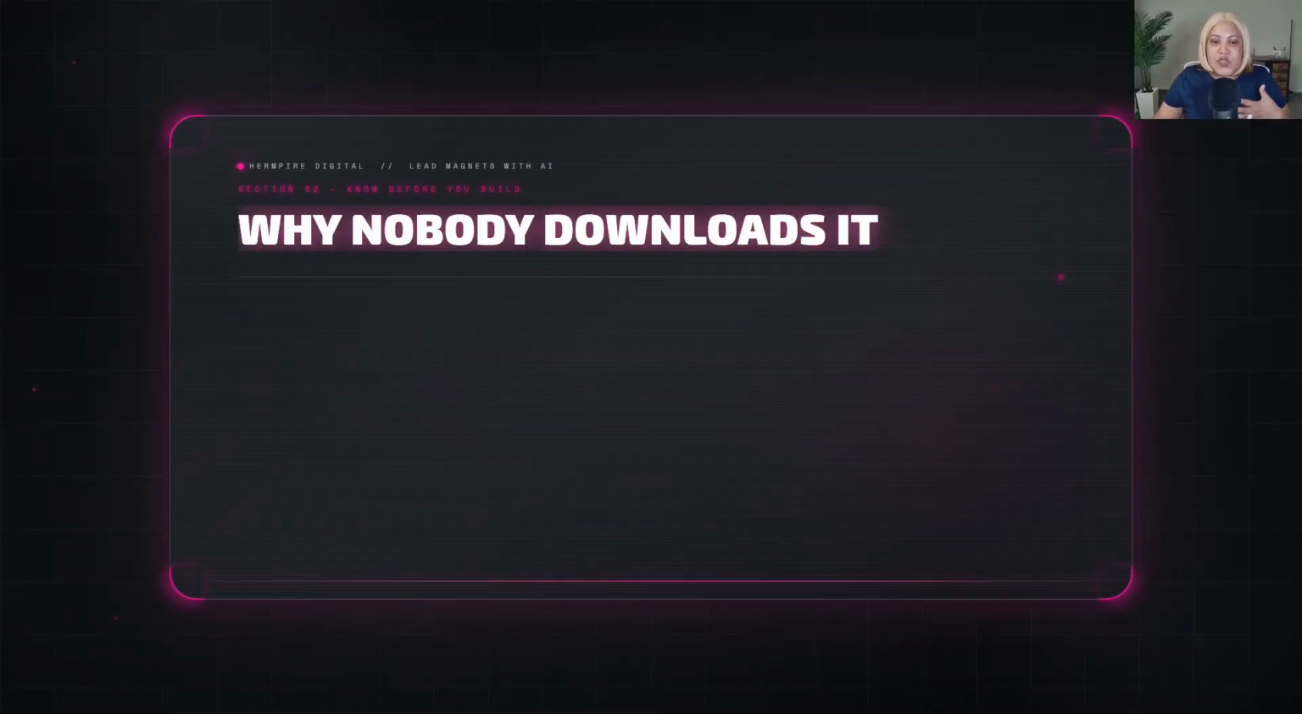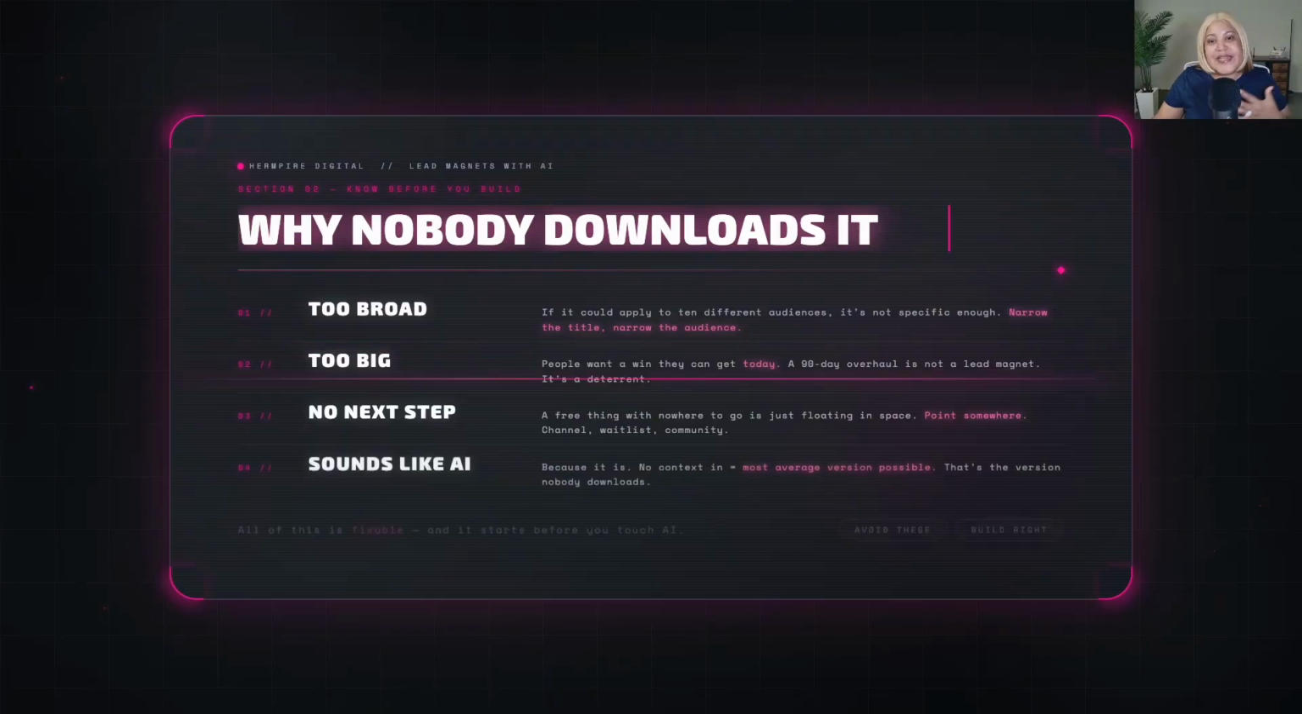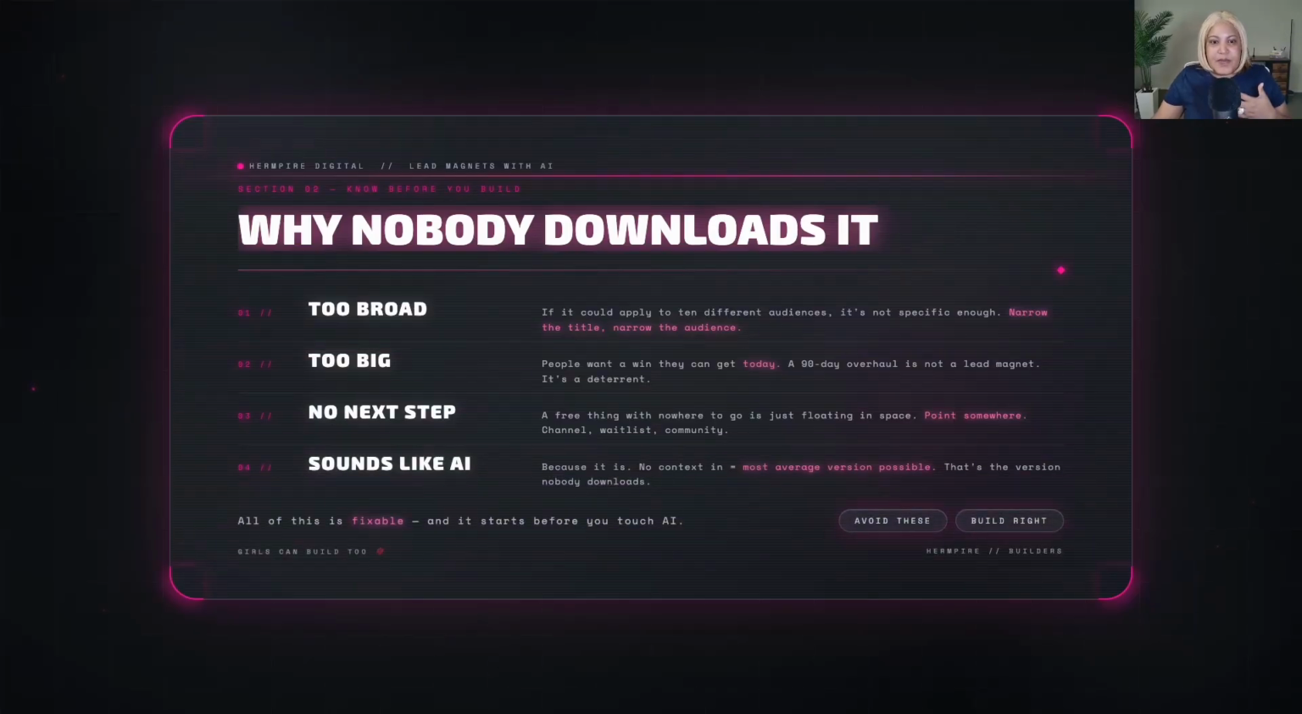Okay. So the second thing is why most lead magnets don't get downloaded. And before you build anything, it helps to know exactly what kills a lead magnet so you can avoid it from the start before you spend your time doing it. Even though we're using AI, which makes it easier. Okay. But what we want to do is knock out these problems.